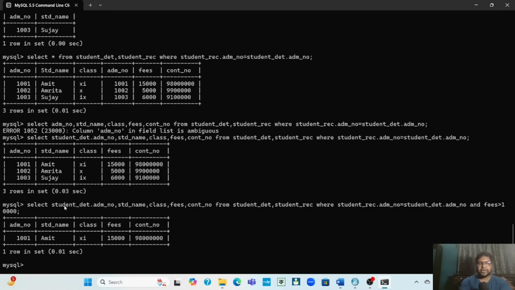What I have done, I am repeating it once again. Select student details dot admission number, meaning one admission number I am going to show. The rest of the details, all the details I have mentioned, from which tables? First table and second table. Where student record table's admission number and student details table's admission number are both the same, and the fees are more than 10,000. So this is how we can work with different queries.